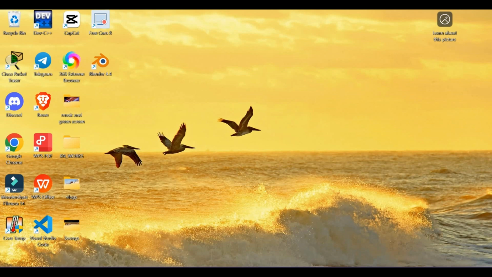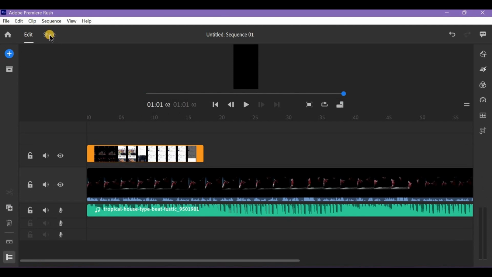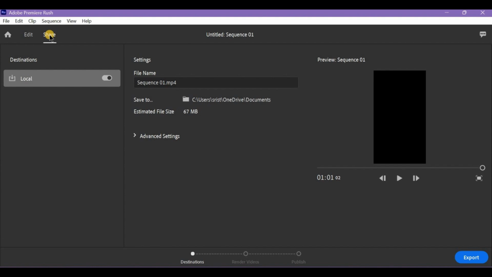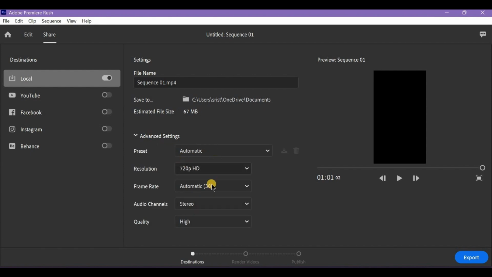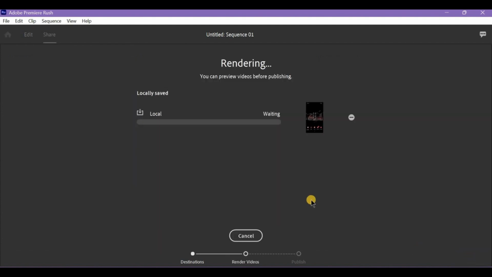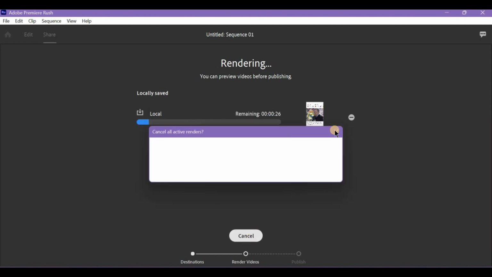First, when you are done editing, click on the share button in the top right corner of the Adobe Premiere Rush. Next, choose your desired export settings like the resolution or file format. Then click Export to save your video to your computer. You can upload your video directly to social media from the export screen.